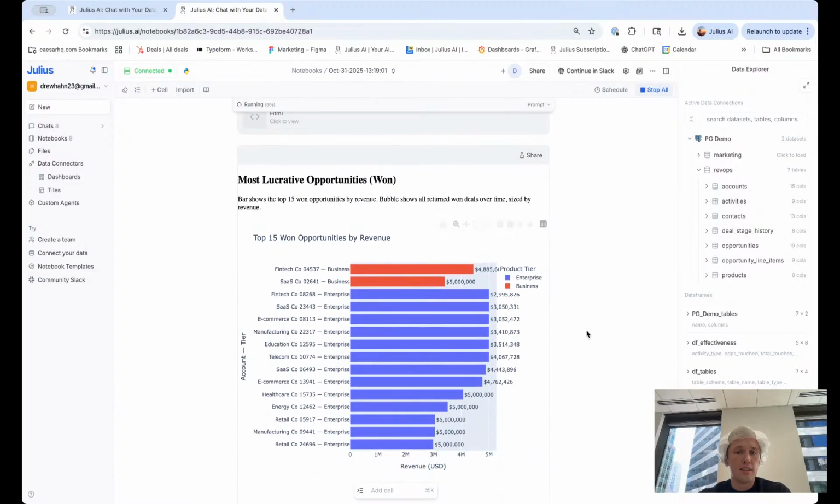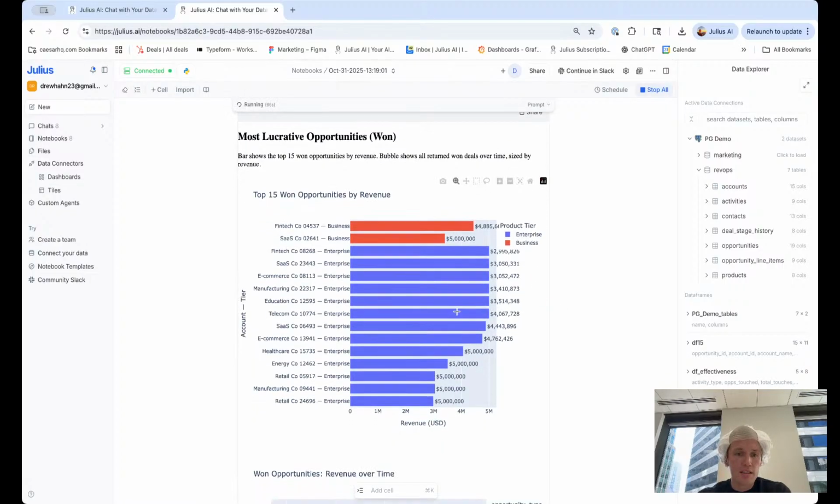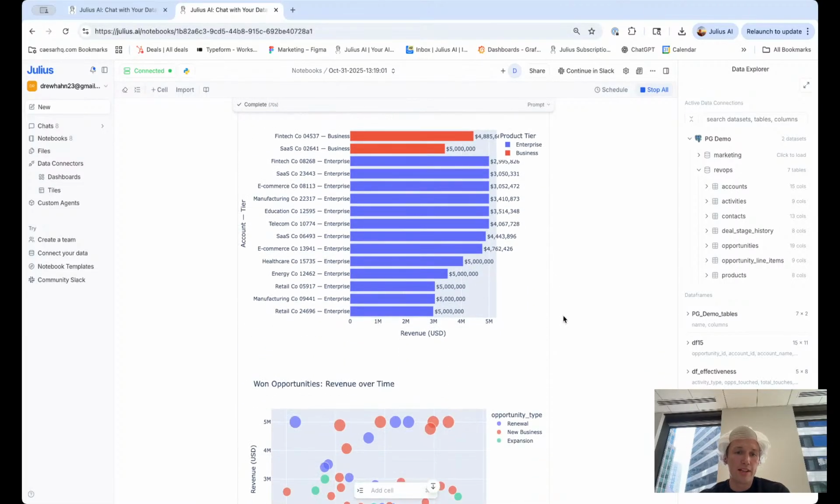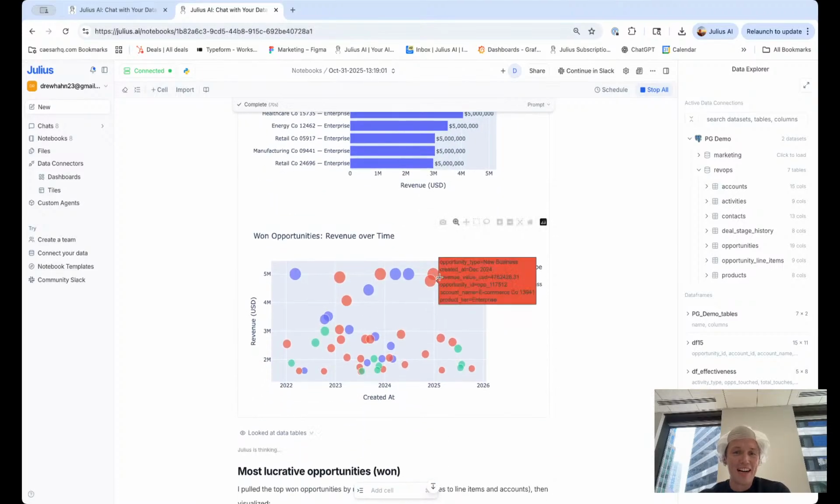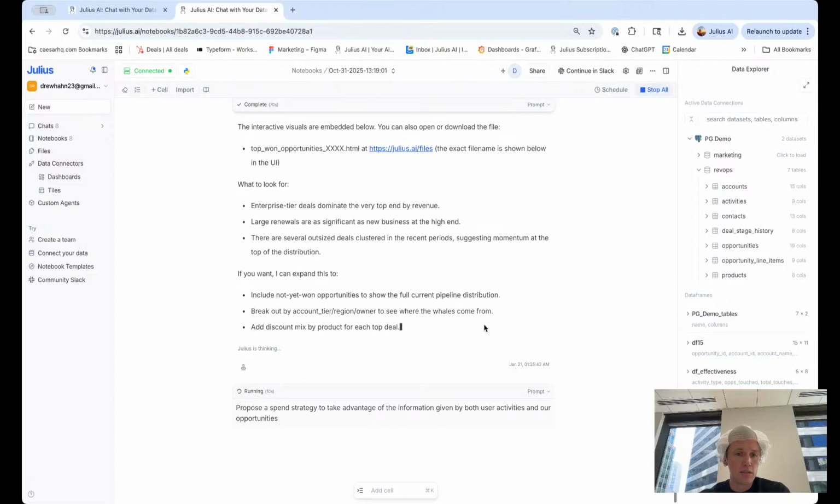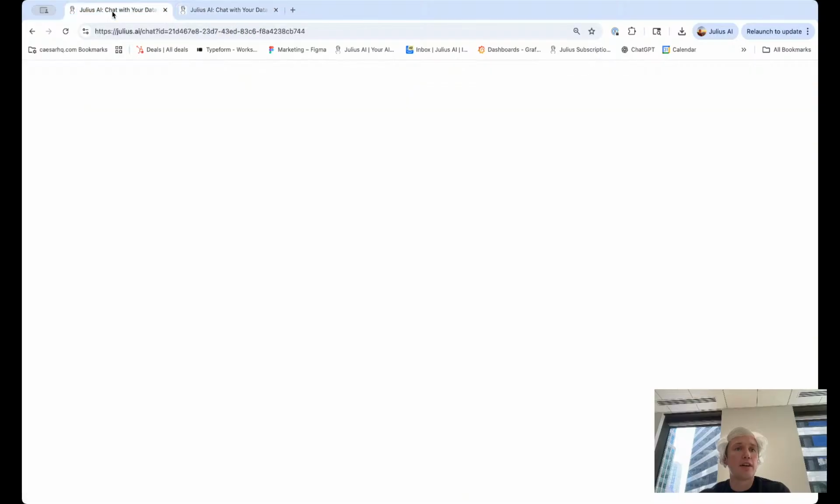Cool. Wow, we got some nice lucrative opportunities here. All right, so we got some enterprise opportunities, some big deals on the table. Always want to get those whales. Graphing them out separately here by revenue and when they were created. All right, and now it's going to help give us a spend strategy to take advantage of these.